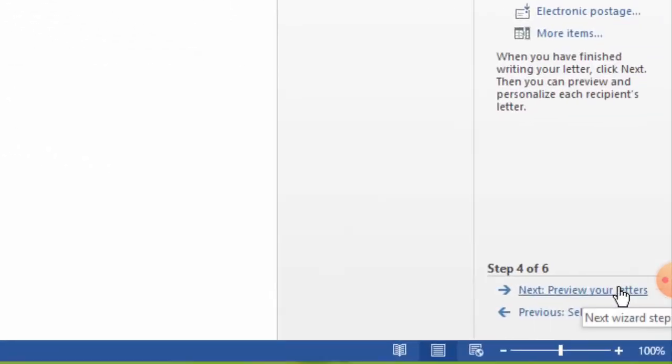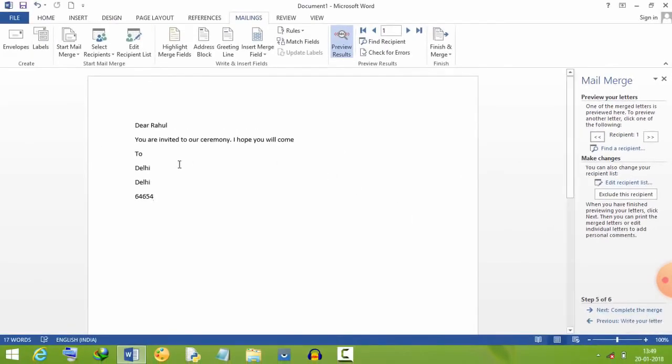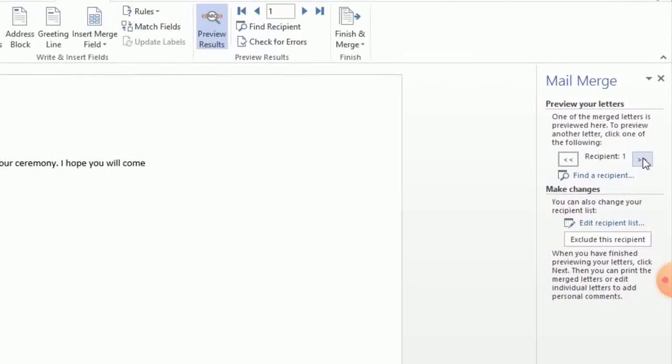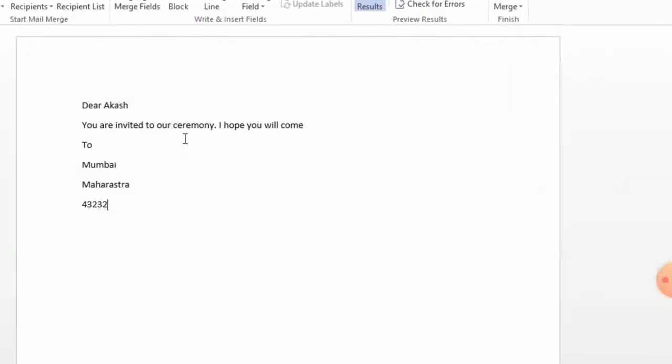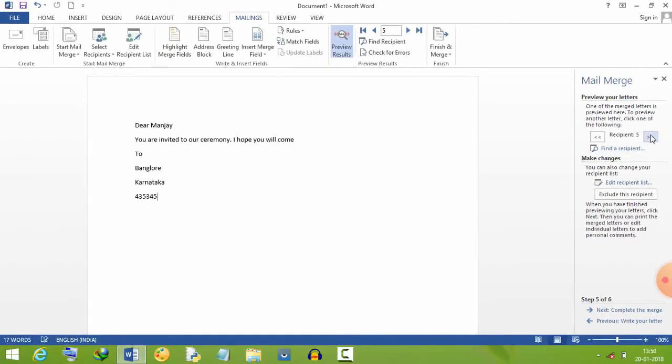Now you want to merge with this document to see what the actual document would be like. Click on preview your letter to see how it would look. This way, students, we find "Dear Rahul, you are invited to our ceremony, I hope." So this way we can write the message and the other particular fields. If you want to see the next recipient, click on next recipient, and you can see recipient 3, 5, 6, as you can see here.